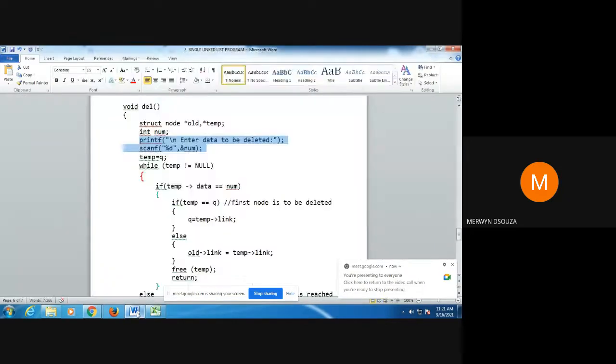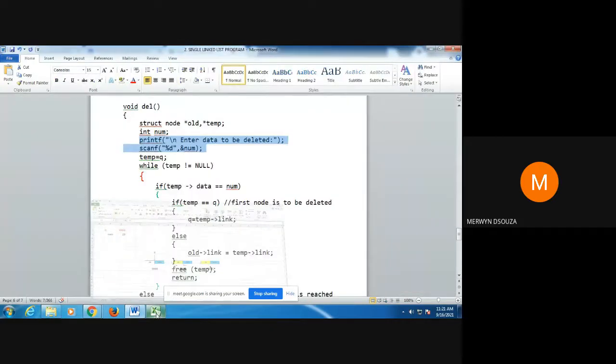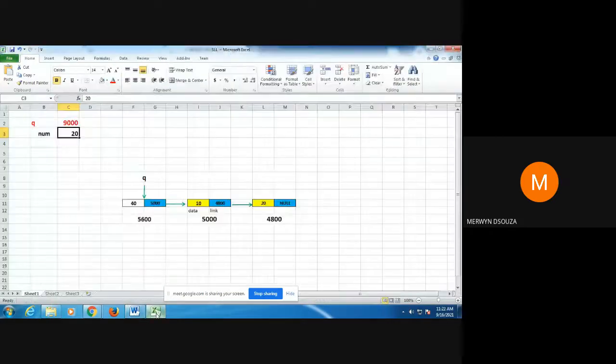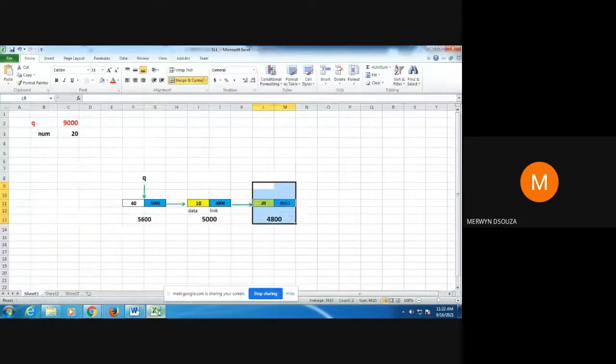When you ask the user to enter the data, he has to enter the data as 20. That is the time the third node will get deleted. So num has been entered as 20. Now we need to find that node. If you are going to delete this node, which is the function that deallocates memory? It is free temp. That means your temp should be pointing to this node with the data value as 20.